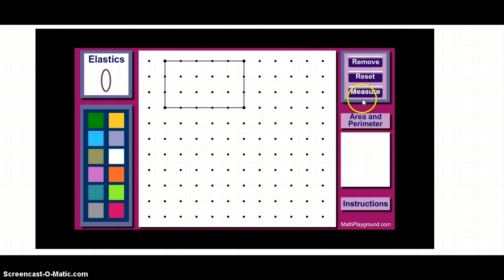After you write down your estimates, you're going to click the Measure tool. That will tell you the actual area and perimeter. So the perimeter on this one was 16. The area was 15 square units. You're going to do that with each shape. To reset the geoboard back, you're going to click Reset right here.